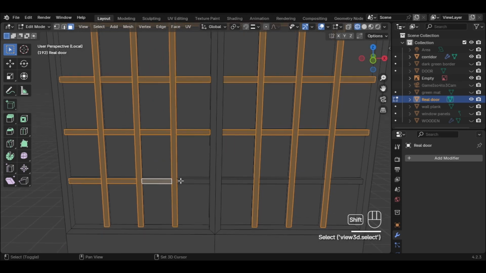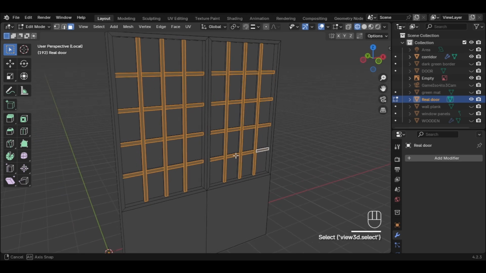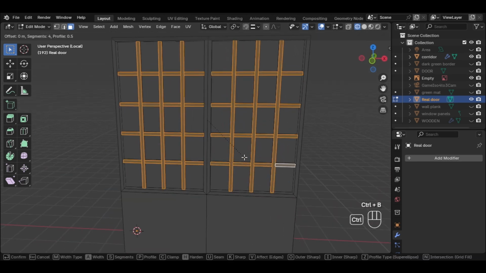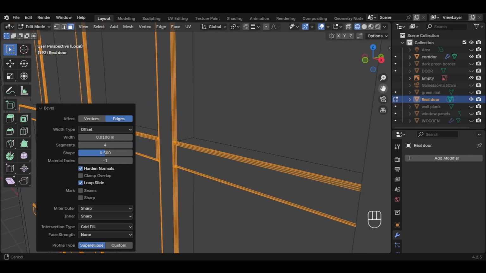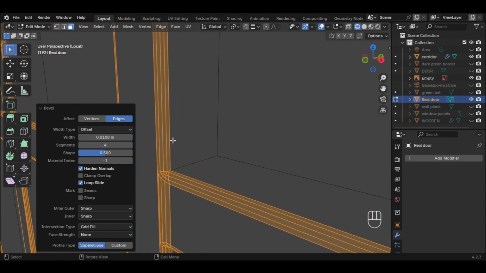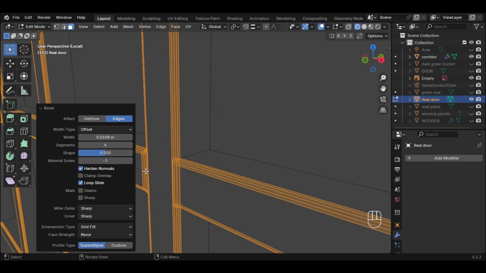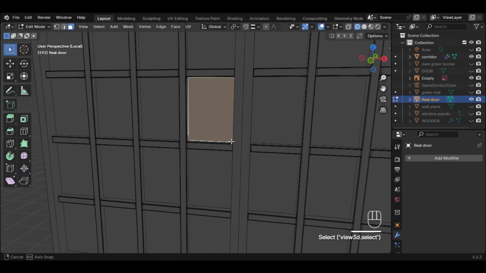Wait, yes. And now as you can see, press Ctrl B to bevel and press shift to bevel precisely. Remember, we need a very little amount of bevel, so I guess this much is fine. Let's zoom in and check our bevel. Yes, this is fine. Won't do much harm.